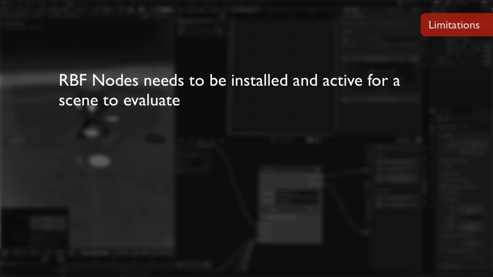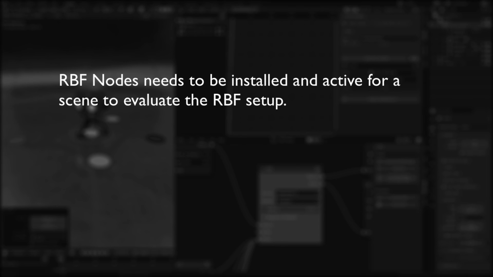2 last important things to mention. First, in order to playback or render a scene containing RBF nodes, it's mandatory that the add-on is installed. Since Blender doesn't offer any outside access to the dependency graph in its current state, the evaluation of the RBF nodes needs to get triggered through the add-on. If the add-on is not available, the nodes don't know when to evaluate.